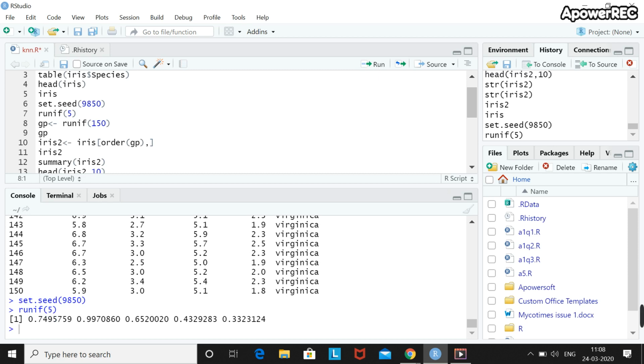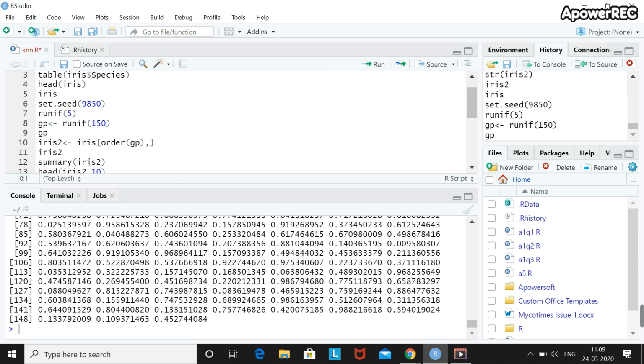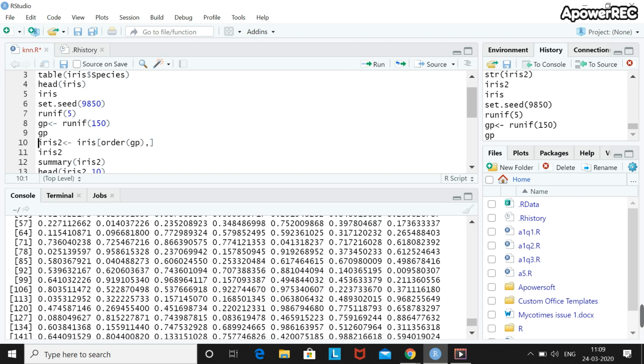Now I have again used this function, runif(150). Why have I taken 150? Because I need 150 random values, since I have 150 rows in my dataset. So I have done it like this: runif, that is random uniform, 150. It will generate 150 random values and store them in GP. Let's run it. Here it goes, and then let's see what is GP. So here is the set of 150 random values which we will be using to randomize our dataset.